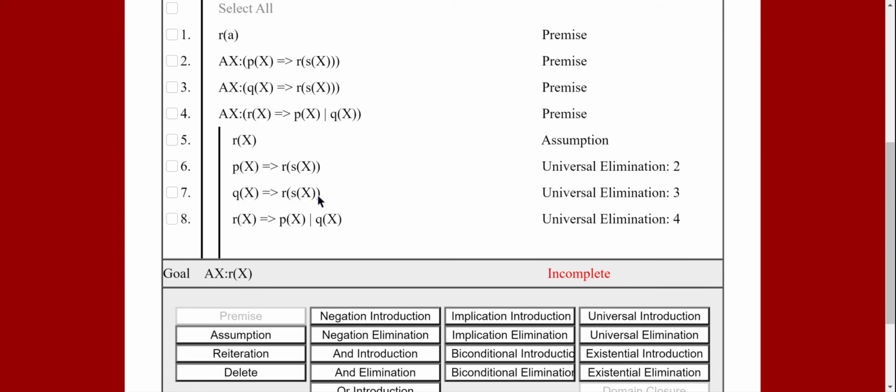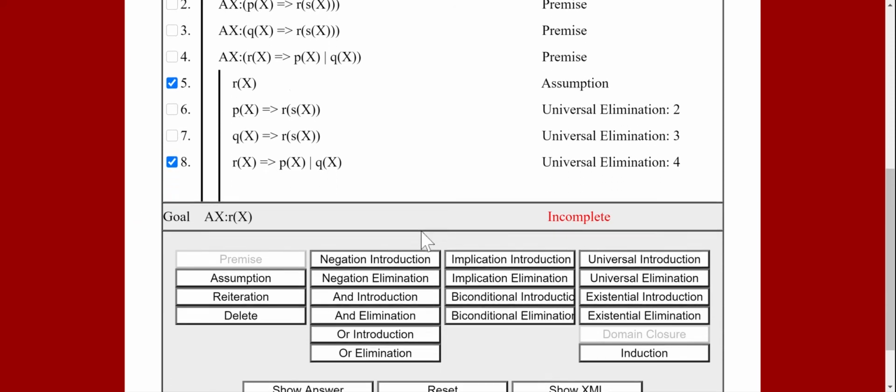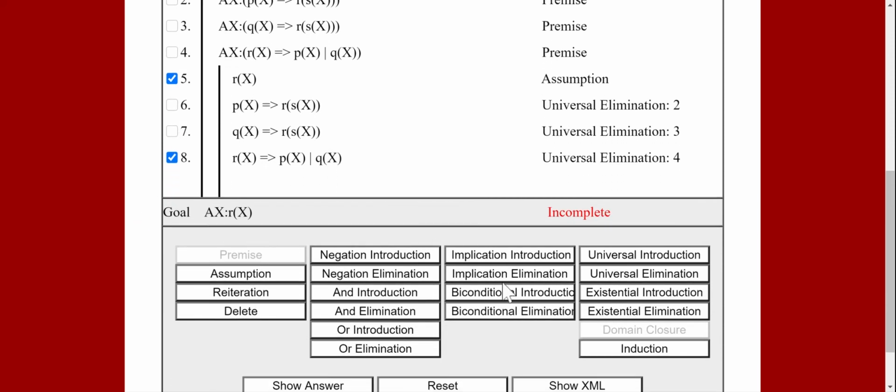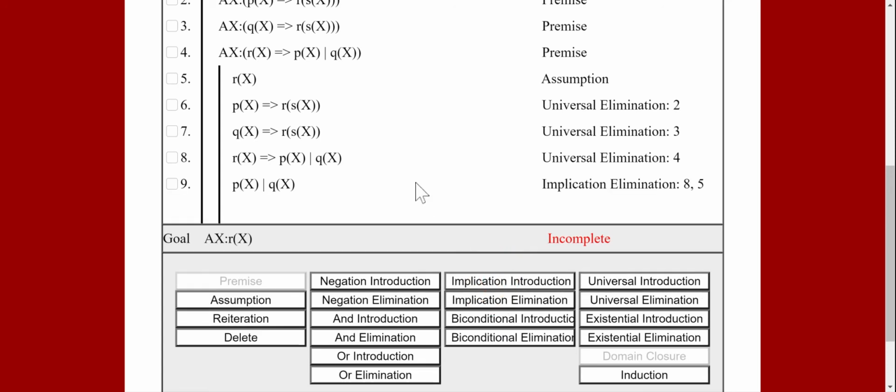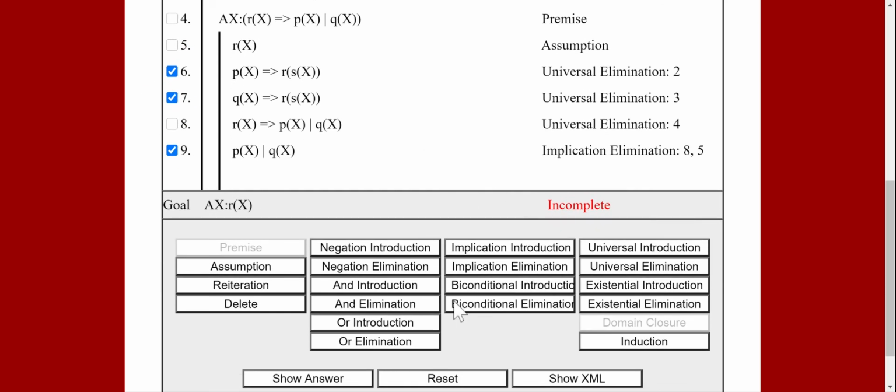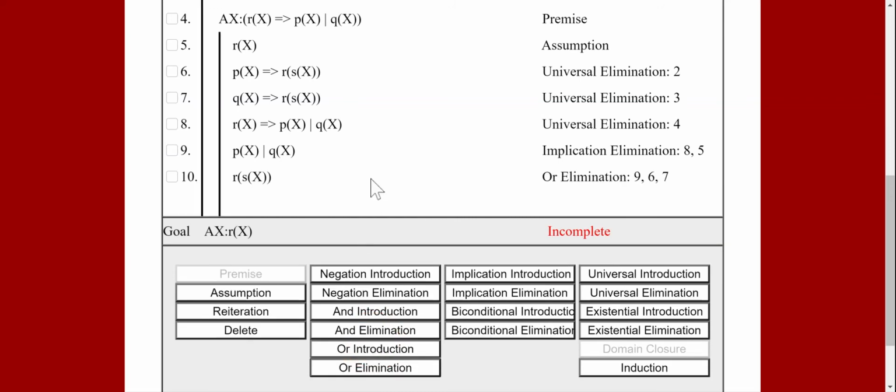But now we're in a great place here because with R of X and with R of X implies P of X or Q of X, we can immediately do implication elimination and get P of X or Q of X. But if we have P of X or Q of X, and we have P of X implies a thing and Q of X implies the same thing, we can do OR elimination and get the thing, which in this case is R of S of X.